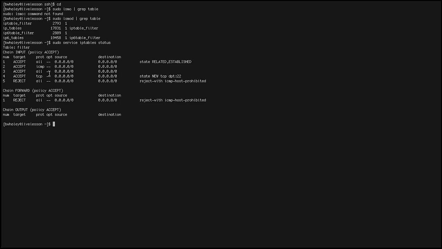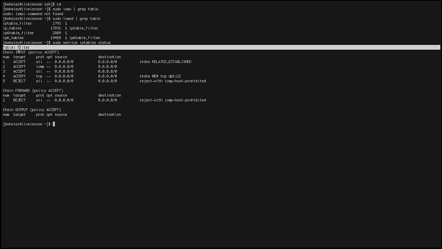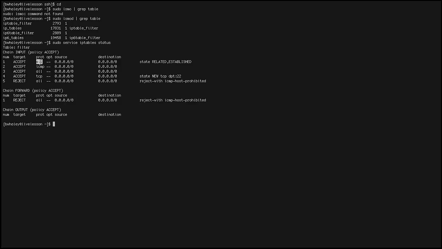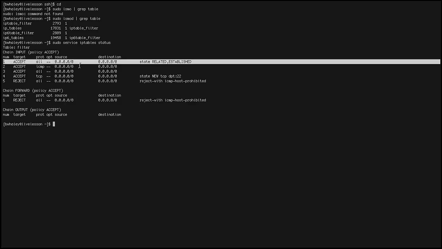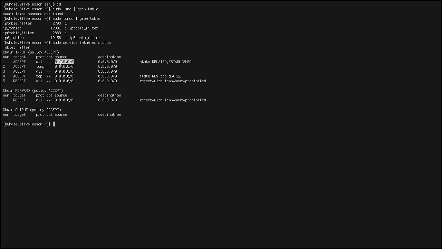So let's go through this. We're looking here at the filter table. This is the table that filters inbound and outbound packets. It's a very common table to apply rules to. Let's look through the rules one at a time. First of all, we see that all packets are accepted from all sources to all destinations if they're in the state related or established. So this is saying that if the connection already exists, just go ahead and allow it.